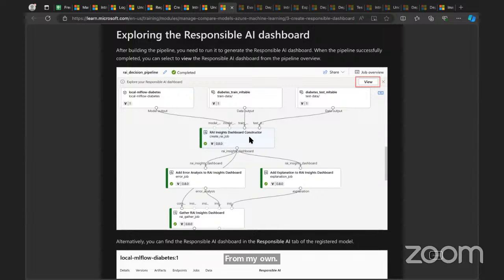So we talked about this RAI insights dashboard constructor a lot, all right? But keep in mind, this is where we're starting from. But we've got to feed it with information. So follow these arrows. This diabetes that you see listed here is the data we have for the medical practitioner that we were talking about initially. And they have this dataset.